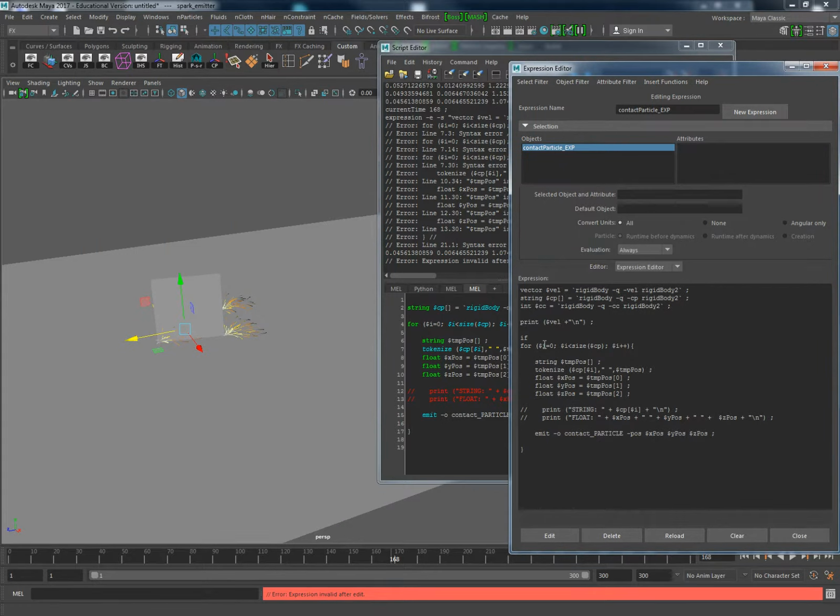So if $contactCount is not equal to 0, that's when we want to run the script. So if the contact count is 1 or more, it'll actually run the script and emit a particle. But if the contact count is 0, then it's not going to bother going through the script, so it'll skip all of that. So that could save us a bit of time.